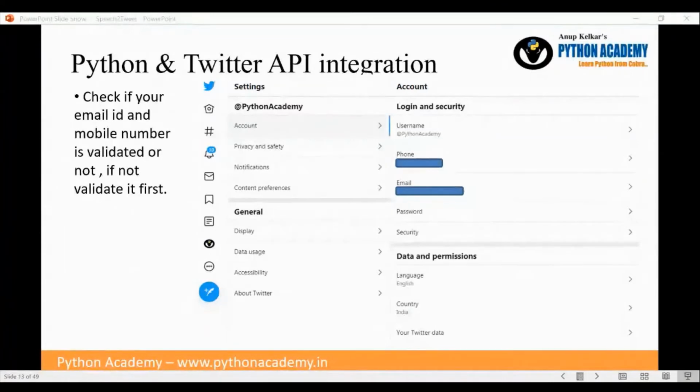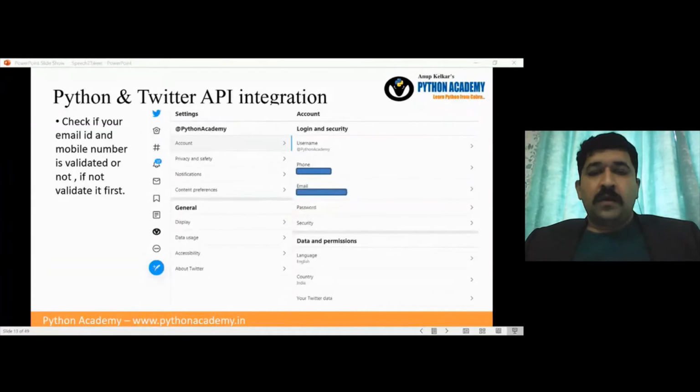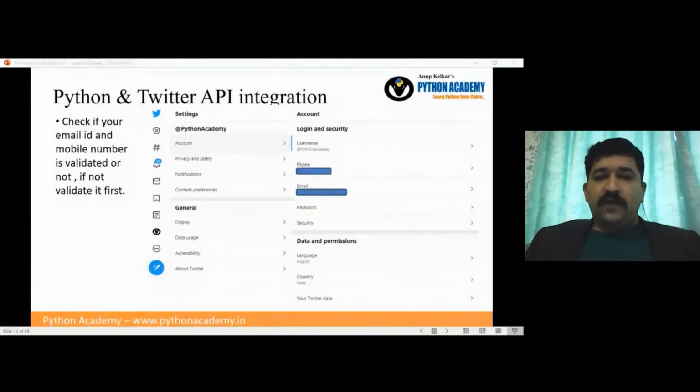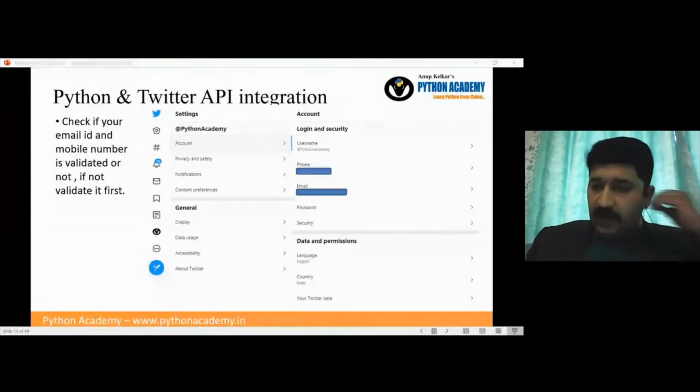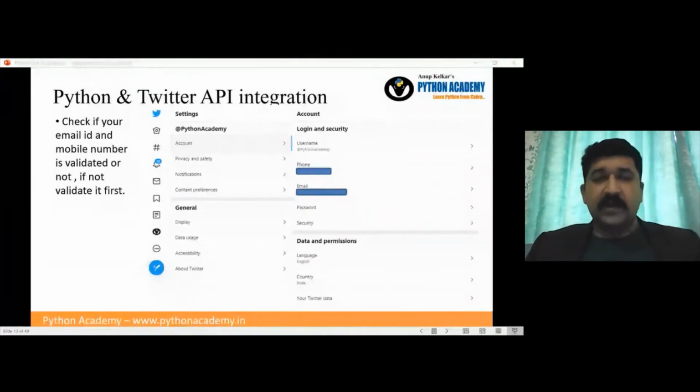So hopefully you are done with that. Considering you have this account, let's start the focus on what we are going to consider. So now once you have the account and the email and the mobile number is verified, you are ready to go and create the developer account also. So let's generate the developer account.